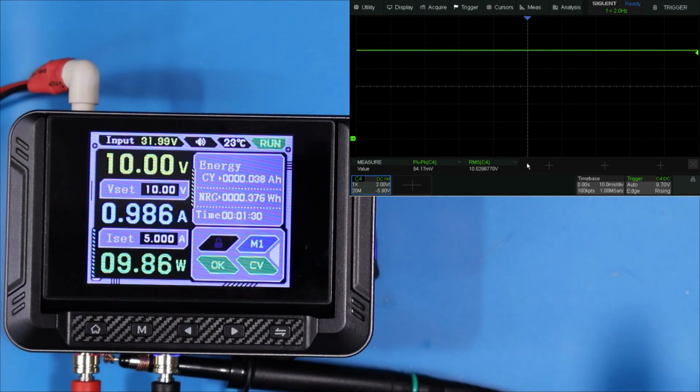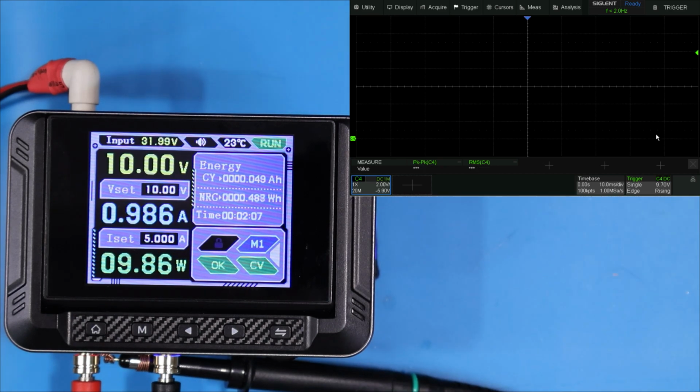Okay, one more thing I want to test for. We've got 10 volts coming out of it, and you can see here I've got the trigger set up for 9.7 volts. As you can see, I've got an amp going through, so I've got a 10 ohm load. So what I'm going to do is switch down to a 3 ohm load and see if that deviates at all. So we'll put this on single. And now we're going to switch to 3 ohms.